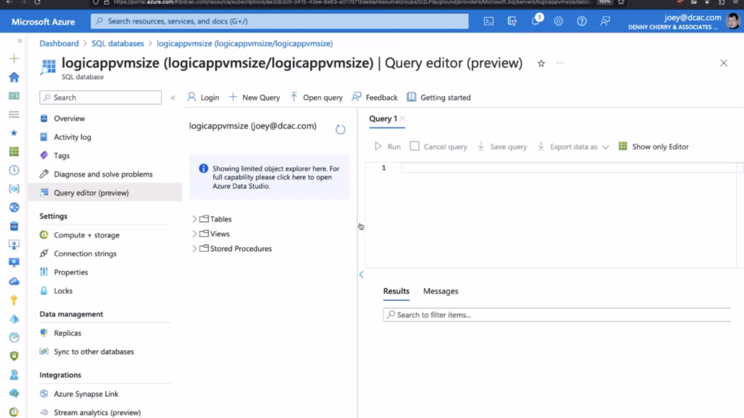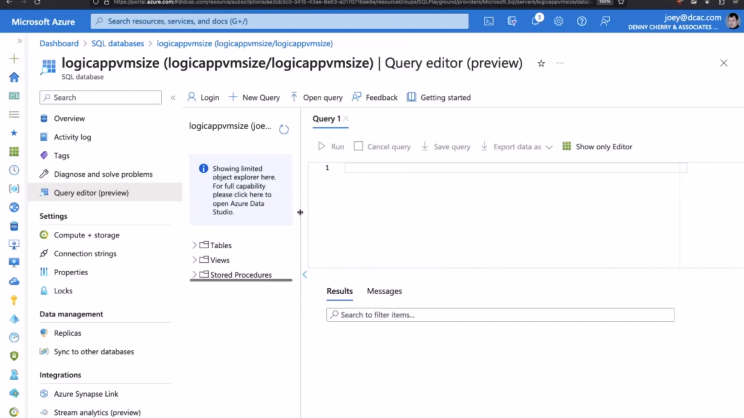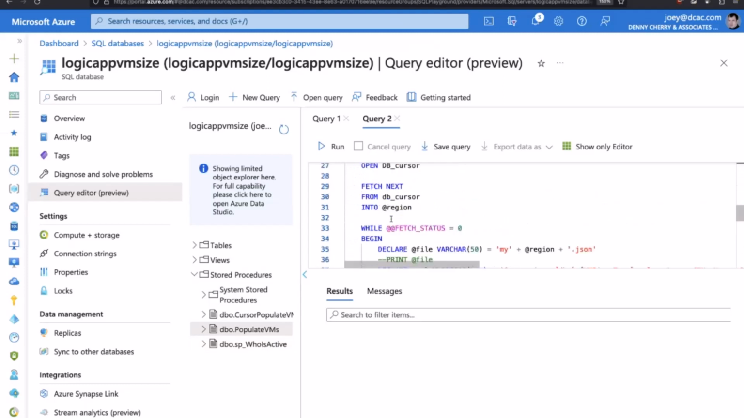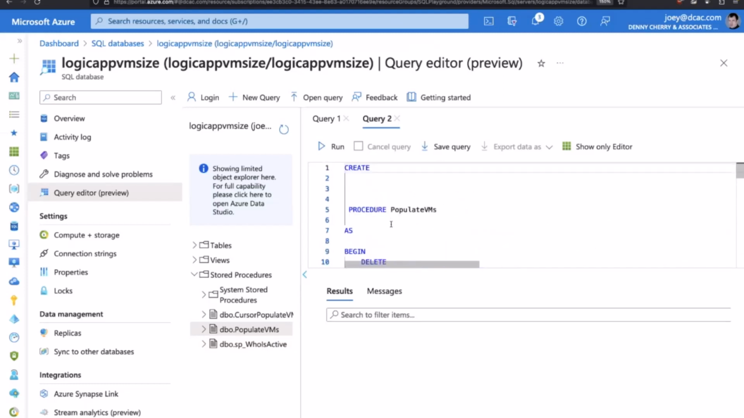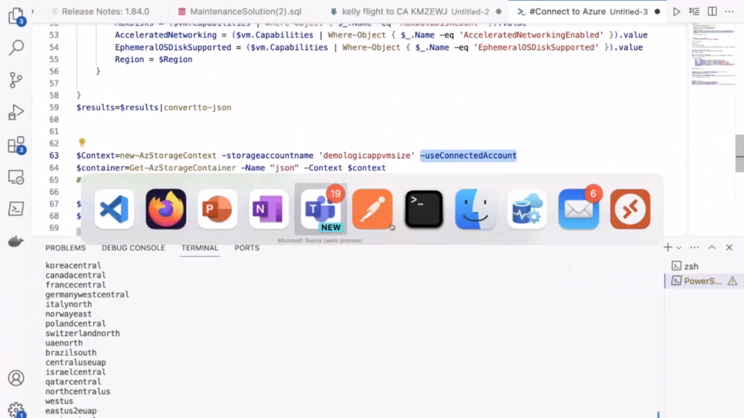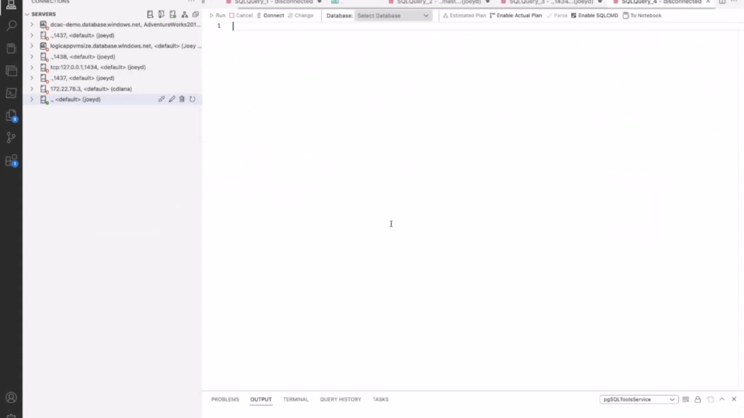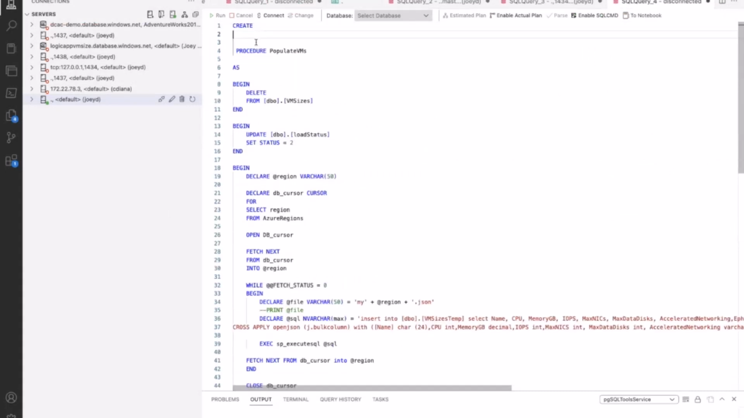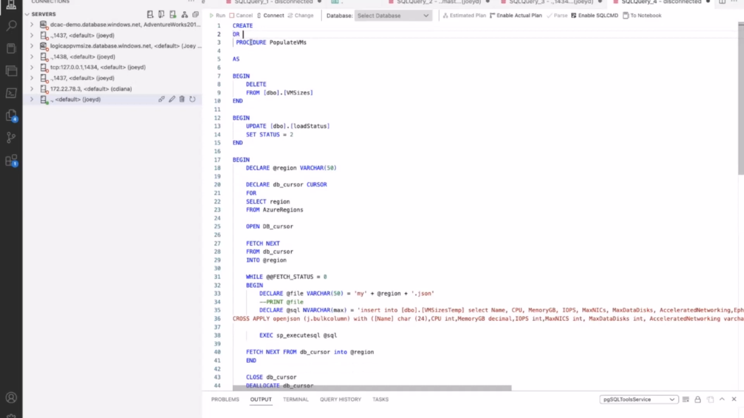You'll note I'm going to authenticate as joeadcc.com. I'm also using a managed identity there. I have a bit of code here called populate VMs, and let's just grab this and we'll paste it into Data Studio so we have a little better view. I didn't do this, and I would always do create or alter, but SQL doesn't spit back create or alter. So you always want to use create or alter in your procedures.